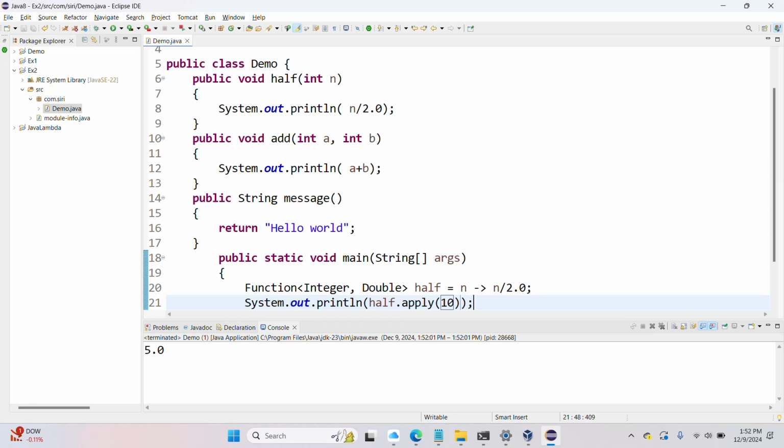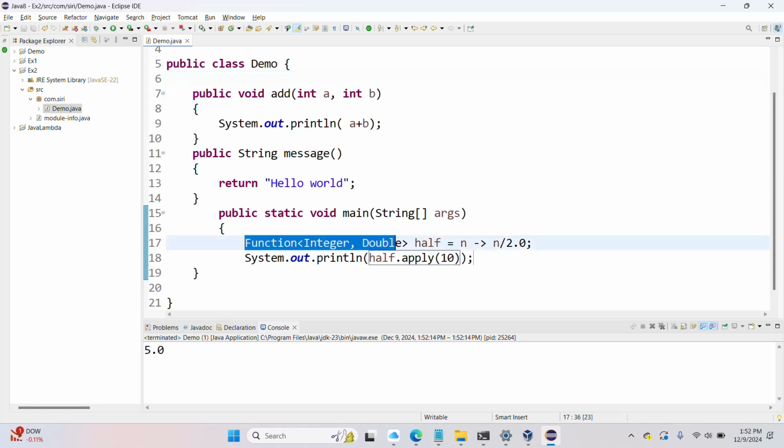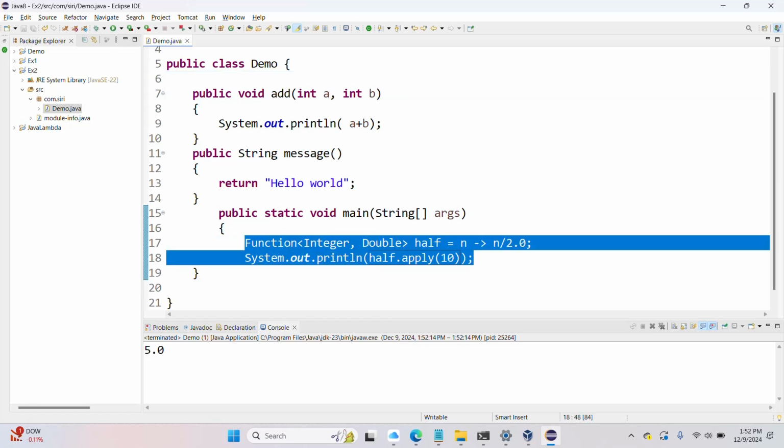So 10. Next, we don't need this method anymore. I'm going to get rid of it, and let's rerun it one more time. See, without using the traditional method, we can just simply write 2 lines of code, and then just use it.